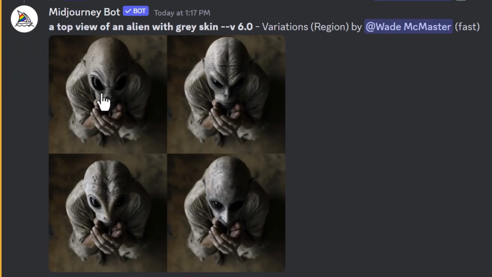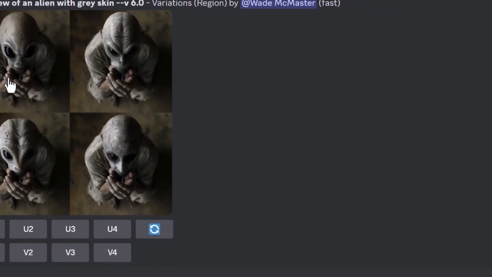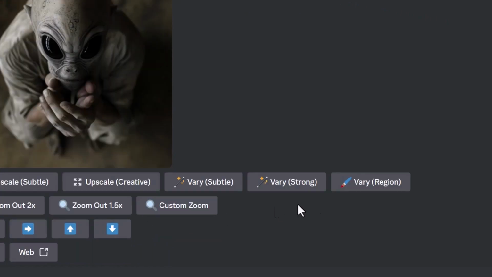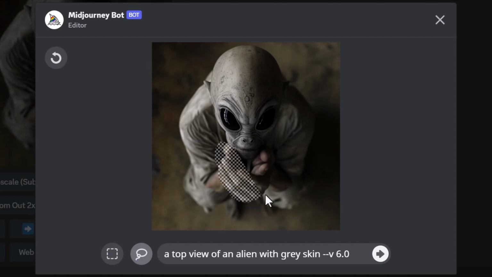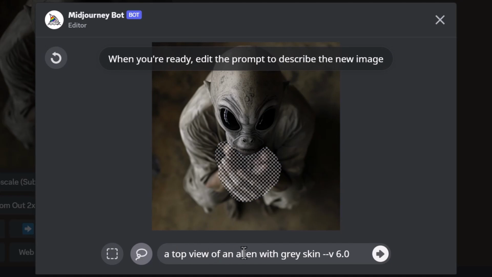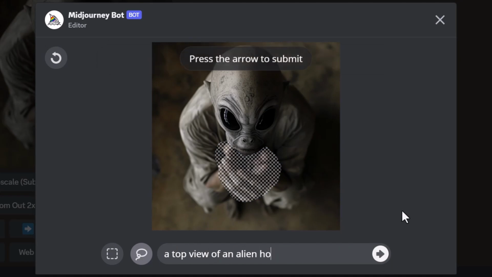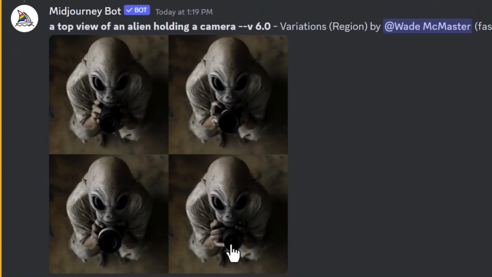Now the hands still look like a man's hands, and we don't have our camera, but that's okay. Again, I find the one I like, which is this top one, upscale it, click Vary Region, use my lasso tool to select the hands. Top view of an alien holding a camera. And I hit go. And now we've ended up with these images of him holding a camera.